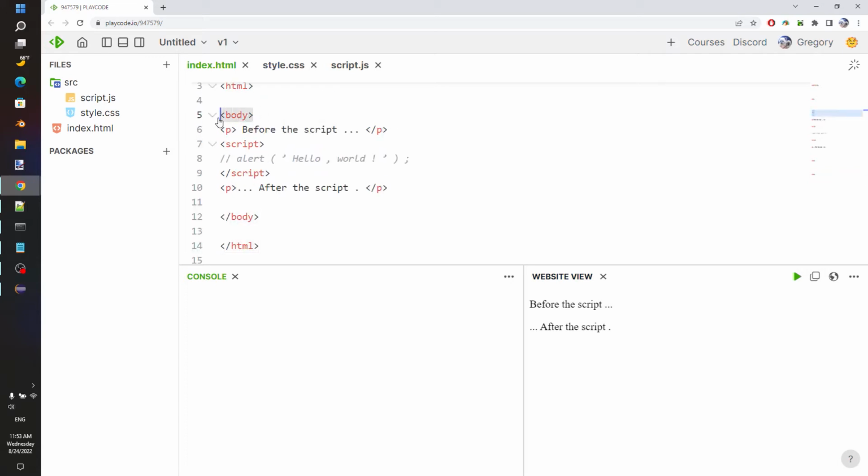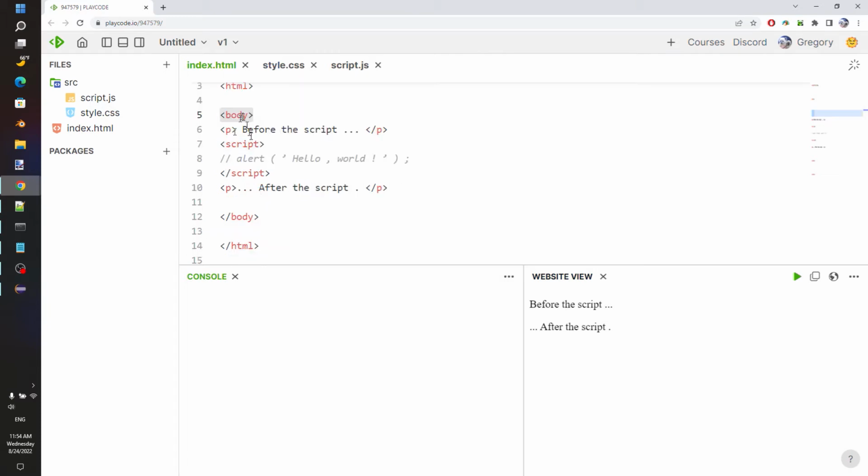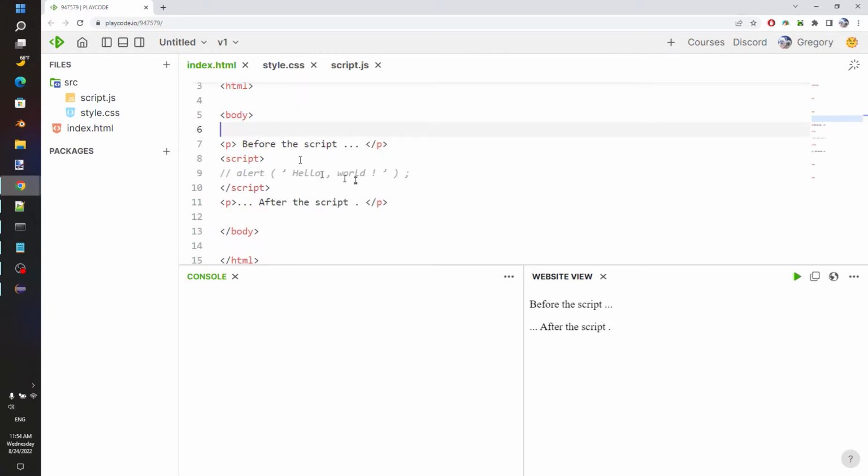On line 5, it's the start of a block called body. And you'll notice when I hover over it, it says the body element represents the content of the document. So everything should be inside of the body, right? HTML is the start of the HTML document, and then the document has a body. So start of the body is line 5, end of the body is line 12. And then inside is where we put all of our stuff.